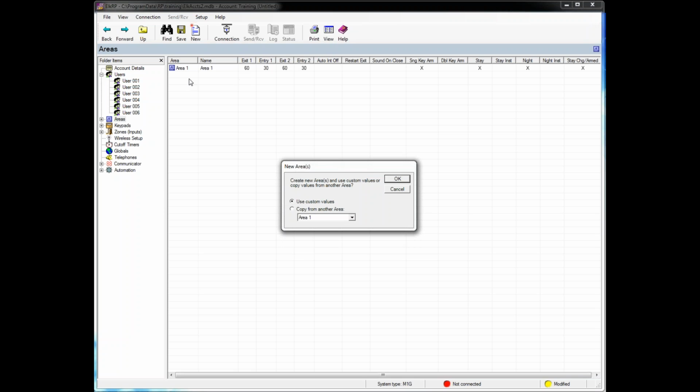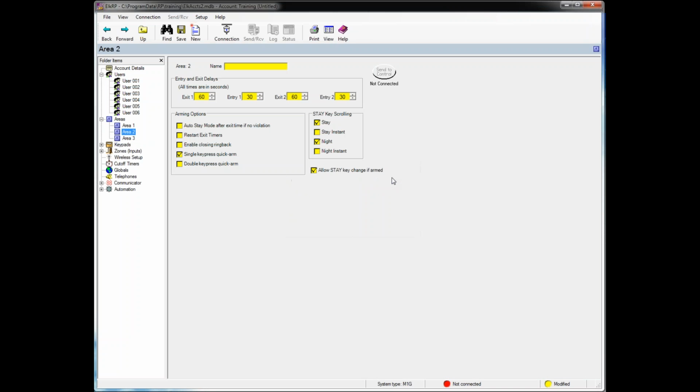I could copy from area 1 if I wanted to have all of the same entry exit times and that sort of thing, but I'm just going to use custom values here. So you have again a place to name the area, and maybe this is the workshop, whereas area 1 was the main area. You've got your times here for your entry and exit 1 and entry and exit 2.